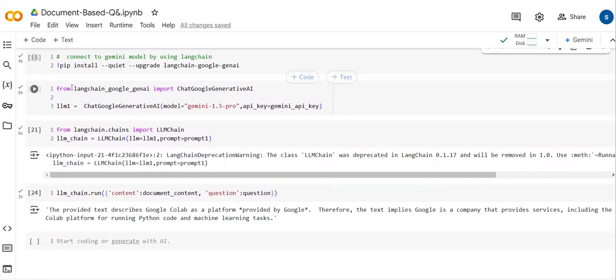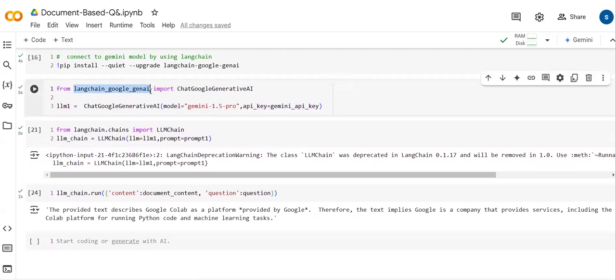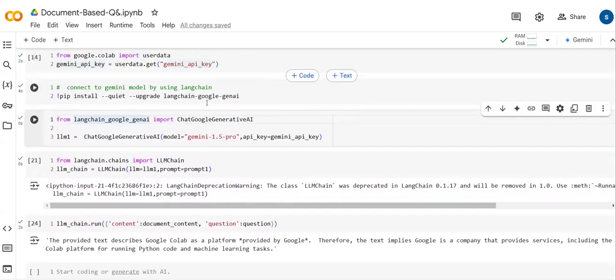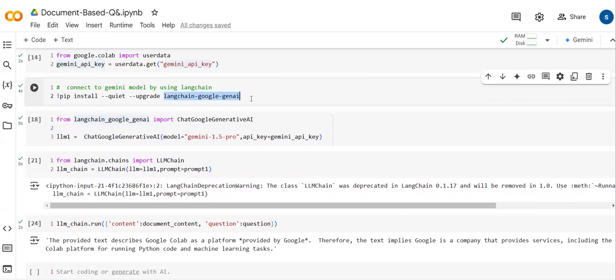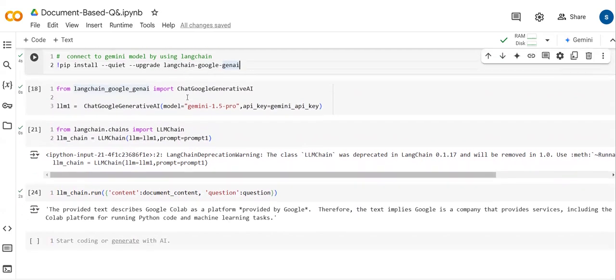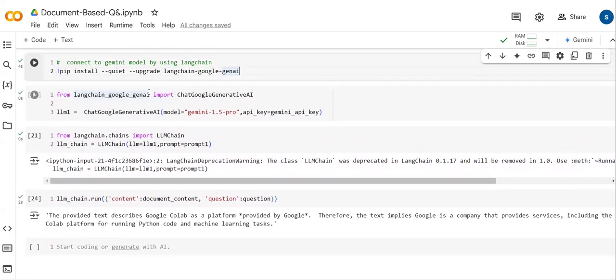Then, by using LangChain Google Gen AI, you need to install this on your notebook. That is LangChain Google Gen AI. Actually, this is not available, so you need to install it. That's why I installed this.